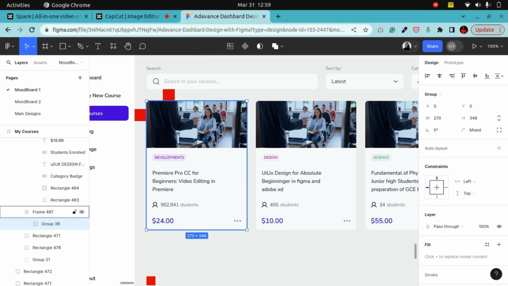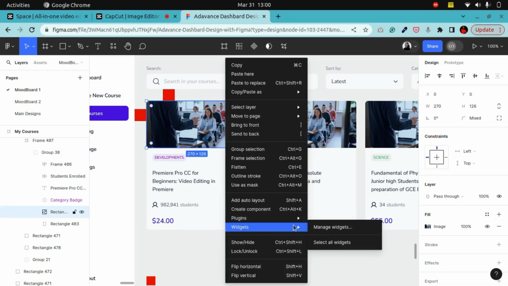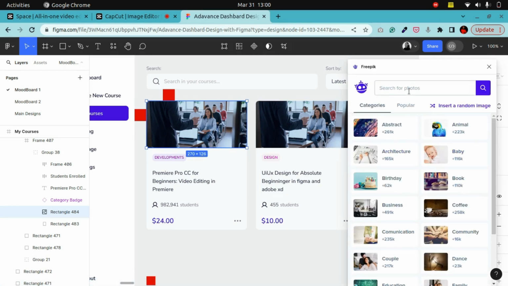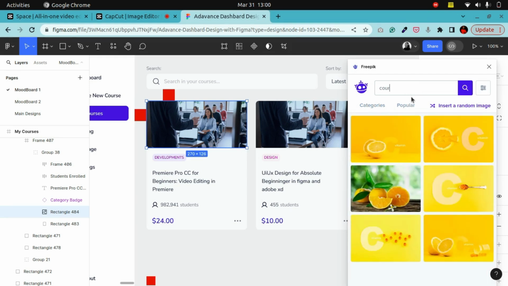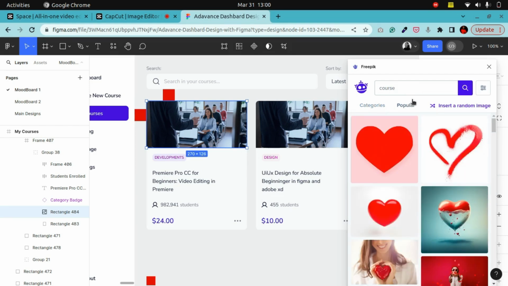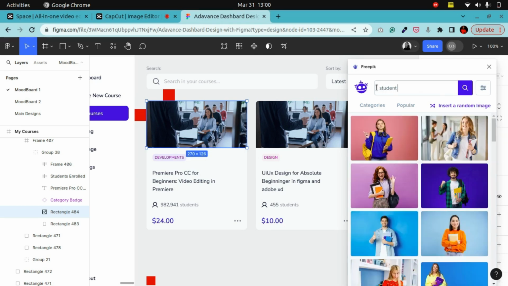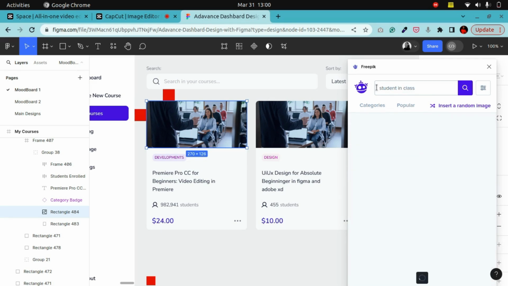Then for my card image, I basically use Freepik to get images. So Freepik, you can install the Freepik plugin on your Figma and also search for different images. So this image I'm using fits the goal of the project. It's an e-tutor software and it's something that has to do with education. So I basically want to go for students that are in the class learning. That's the kind of images I want to use. Let me say student in class learning.